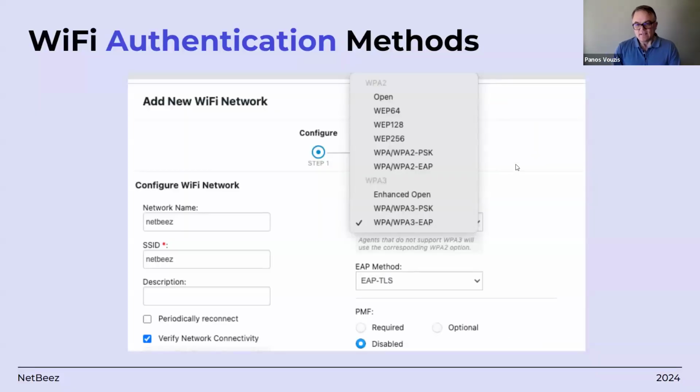So, of course, with Wi-Fi 6, we get WPA3 for authentication. And of course, we support all the previous protocols, standard things like PMF, for example, required, optional, or disabled, depending on what your configuration is. You can configure the appropriate Wi-Fi profile.